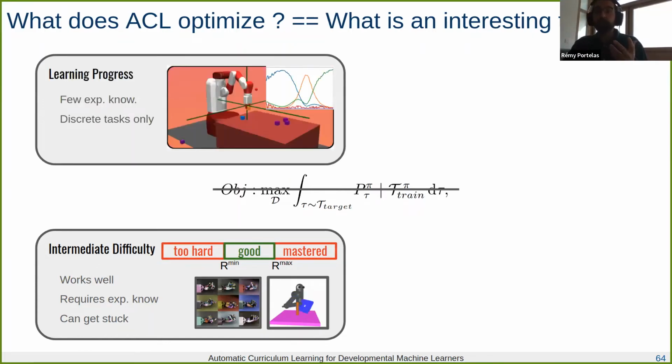And in a sense, we see learning progress as an interesting alternative to intermediate difficulty methods. Using learning progress does not require a specific intermediate reward range. It just needs to control empirical performances and analyze their evolution with respect to each task. However, at this stage in time, only a few learning progress-based ACL approaches were tested on DRL agents, and only to organize training over a discrete set of tasks.